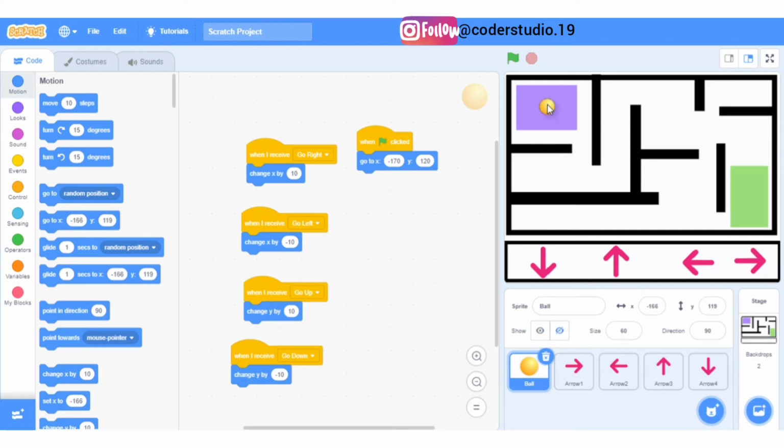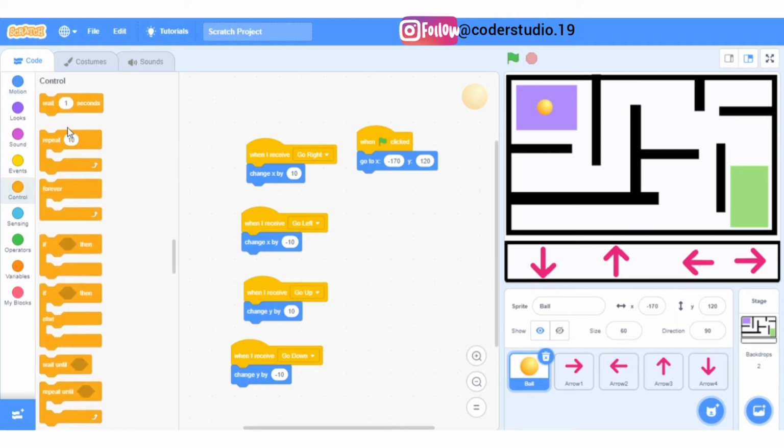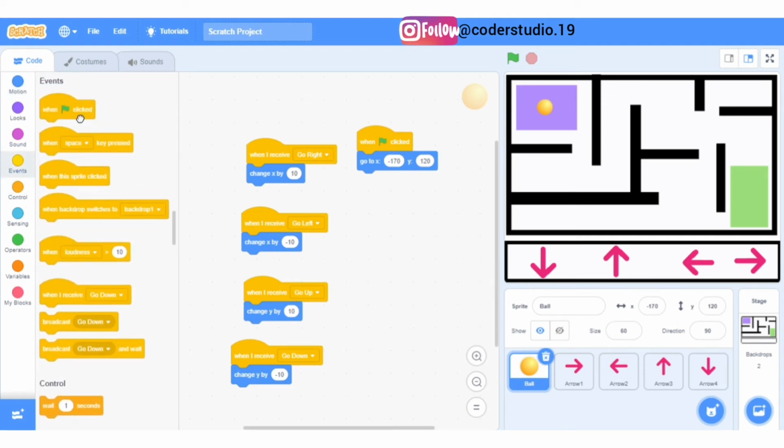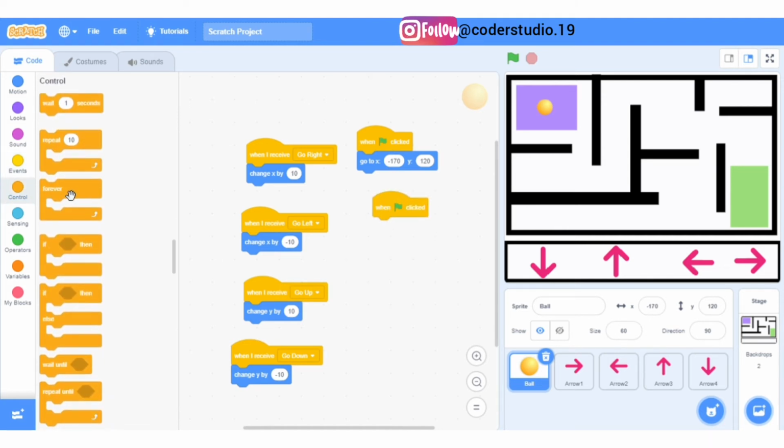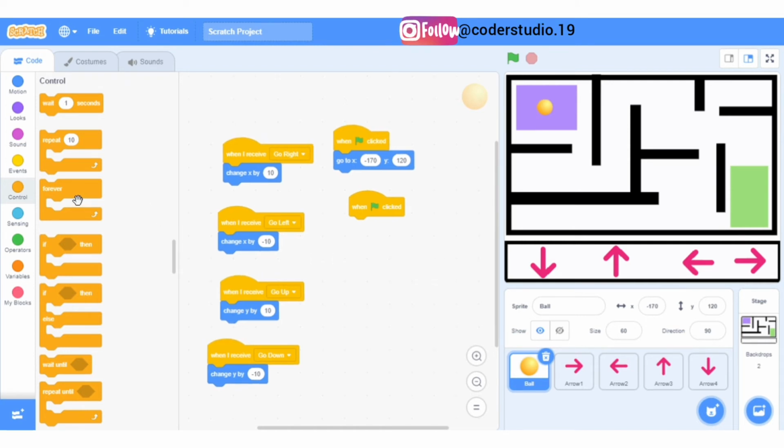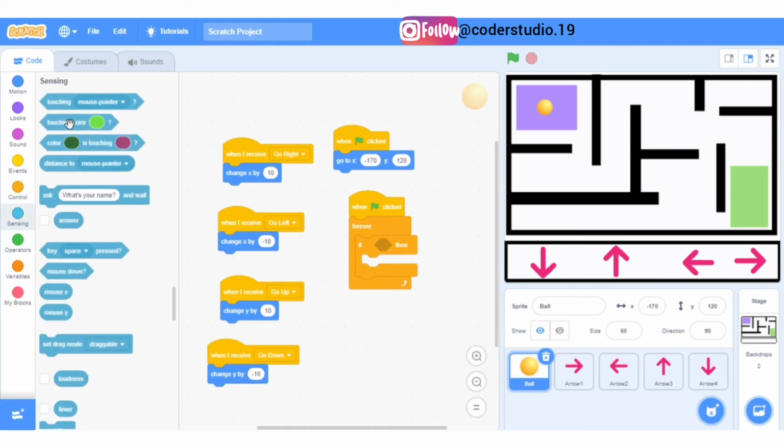Now what I want is, whenever this ball touches the black area, it has to go back to the starting point. Whenever it touches the black line, so we'll take if and then, right? So again we'll take the flag here, and we'll go to controls, we'll take the forever, because we want this thing to repeat again and again whenever we play this game. So now we'll take forever, and now we'll take if and then. So the condition is if touching black color.